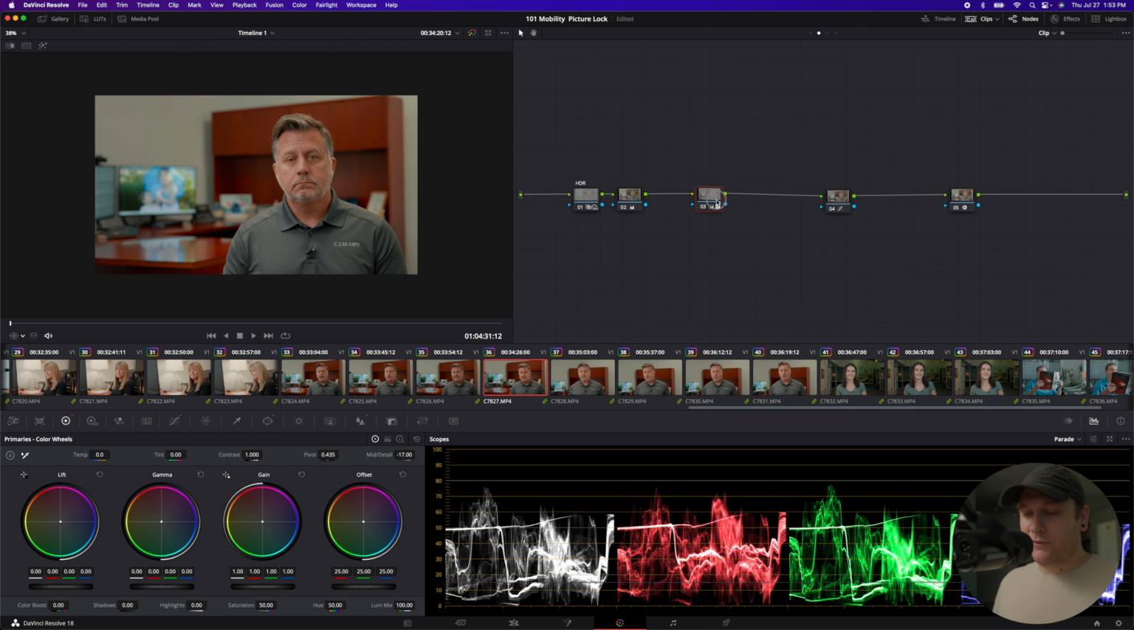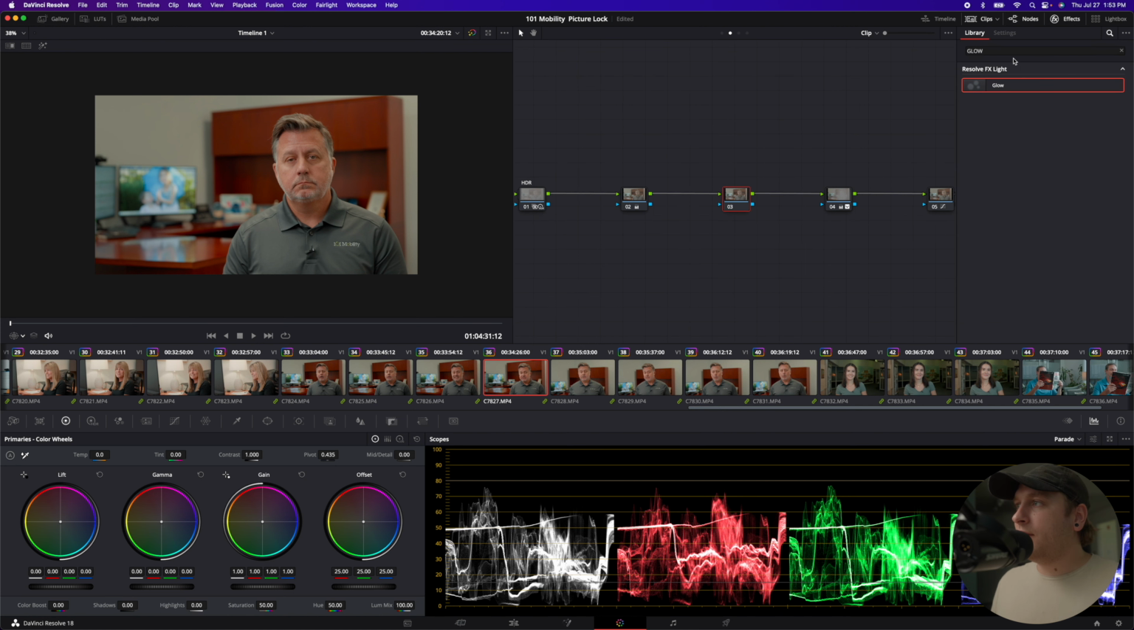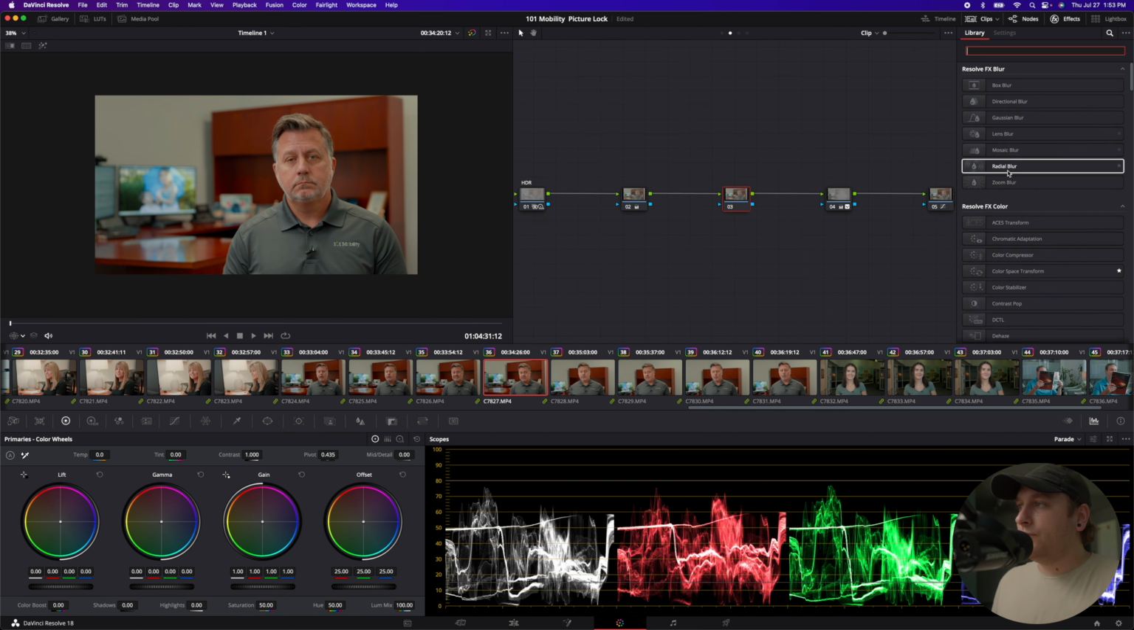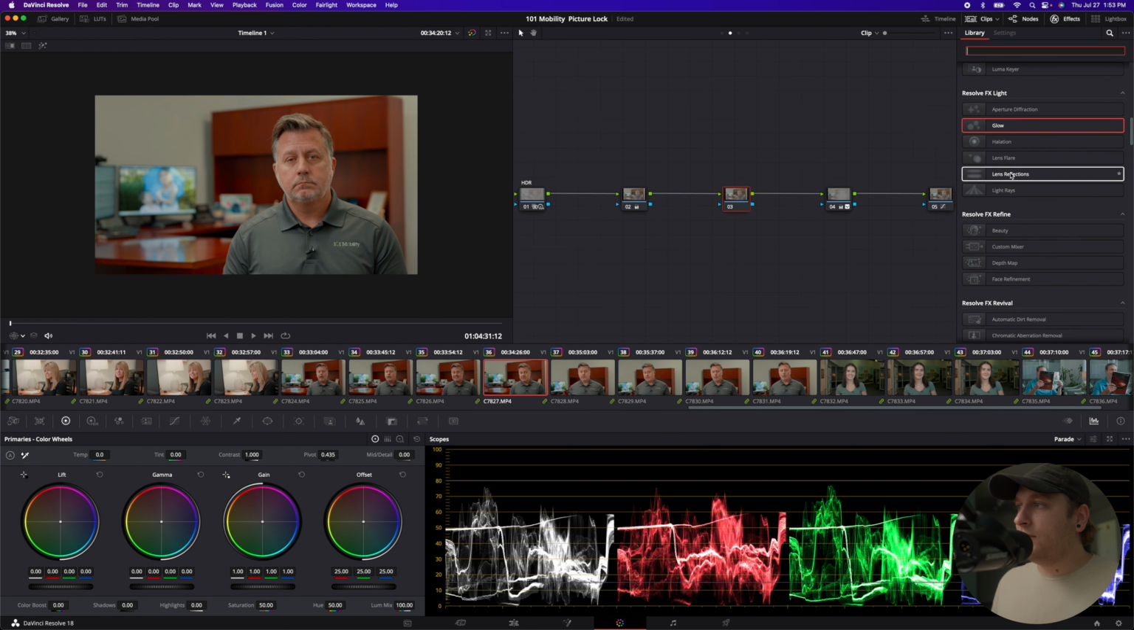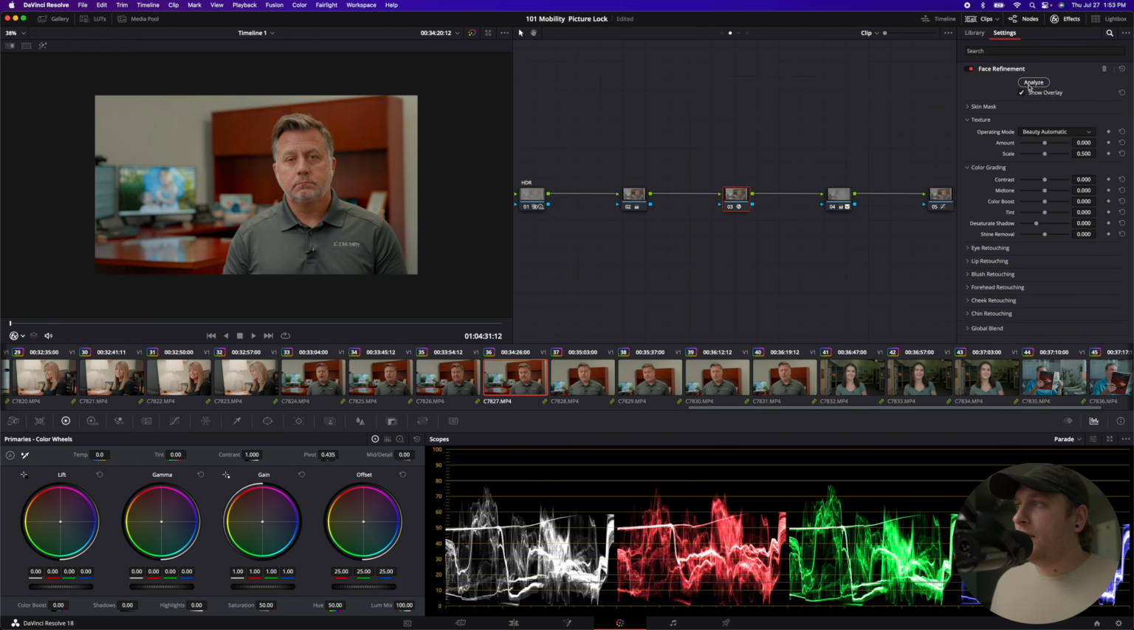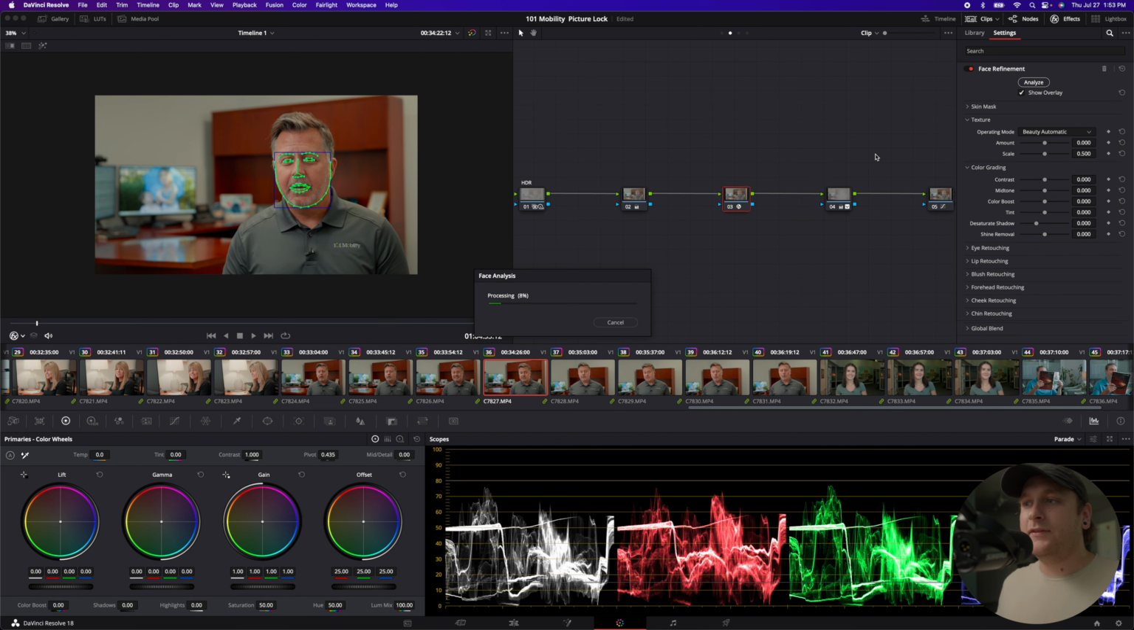There's a lot of things we can do, but I want to show you one thing that I really enjoy doing. We're going to do that before a vignette. We're going to come into effects and we're going to type in face refinement, or you can scroll down to where it says face and then under face, just click on face refinement. And when you click analyze, it's going to put this little mask around their face and then start doing its thing. Now, depending on how long your clip is, will determine how long this process takes.